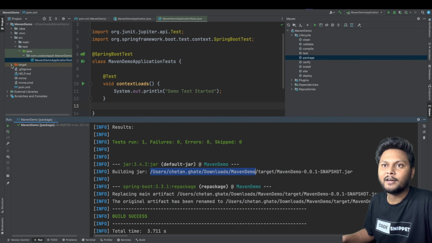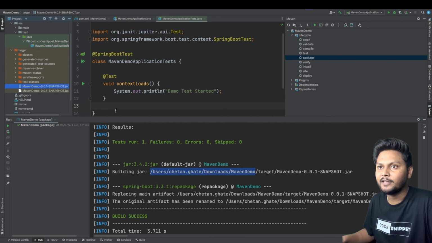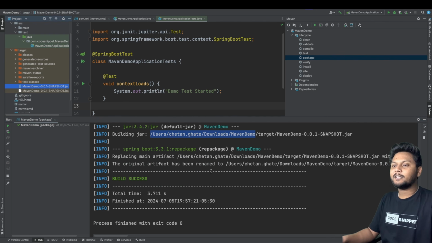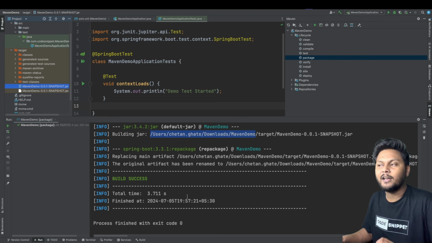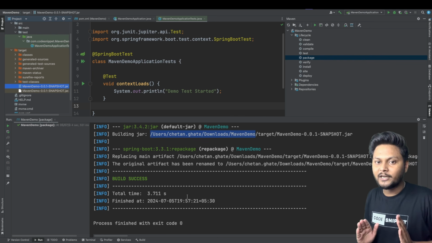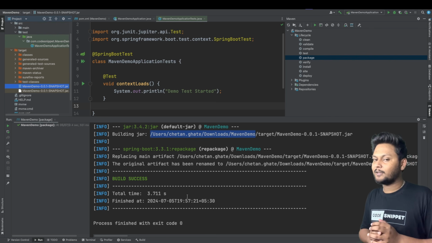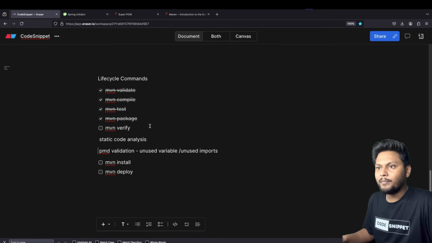If I open the target folder now, see, this is the particular jar that is created for us. This is the jar file that it created. That is the packaging. It will just create the jar file which bundles everything inside one jar, all the things which are needed for your application, and it's ready to deploy. So Maven package we have seen.